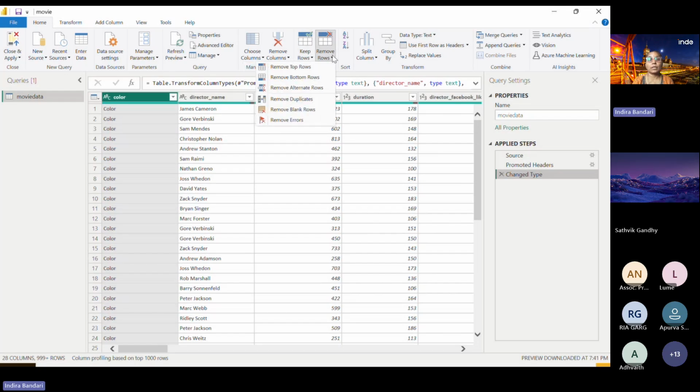Similarly, remove rows: remove top rows, remove bottom rows, remove alternate rows, remove duplicates. If you have so many duplicates, you can remove duplicates. You can remove blank rows. Some columns might have null, so you can remove blank rows, or you can remove errors. So you can use all these steps here. And you can sort. Okay, this is sort. Sort means, what is sort?